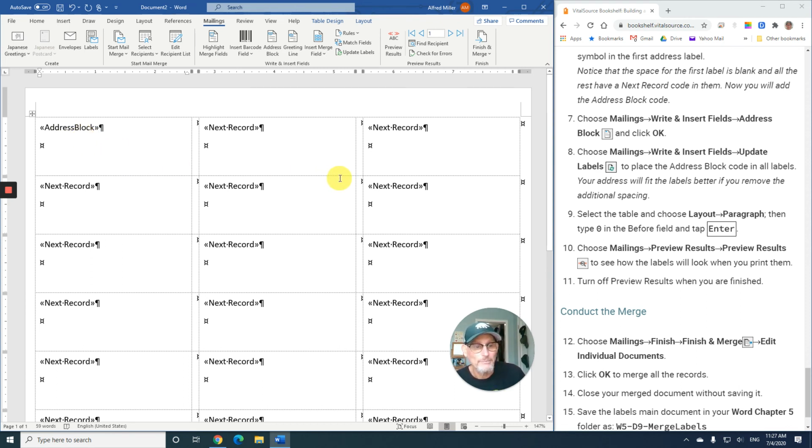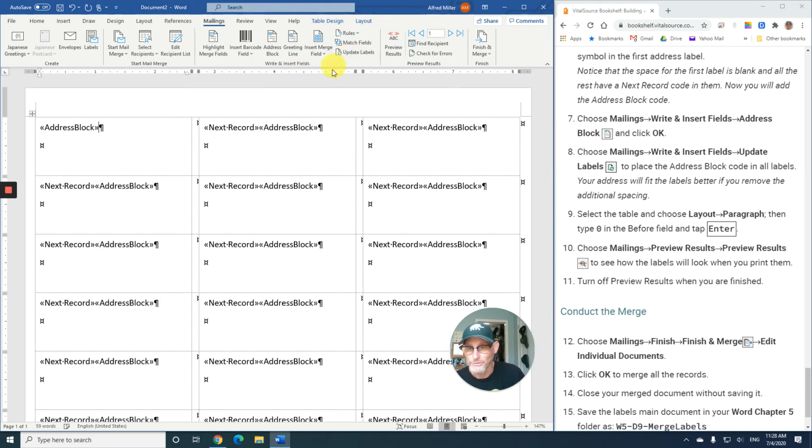Okay? Step number 8, this is the magical step. We need this address block to be in every single one of these boxes. So we're going to do step 8. Choose Mailings, Write and Insert Fields, Update Labels. So Mailings, Write and Insert Fields, Update Labels. See how it puts it in automatically? So fresh. Oh man, that's awesome.